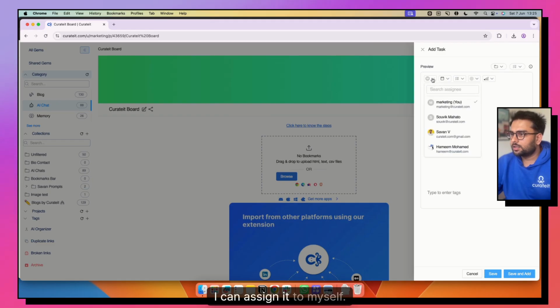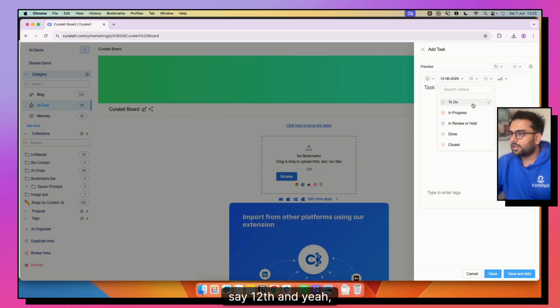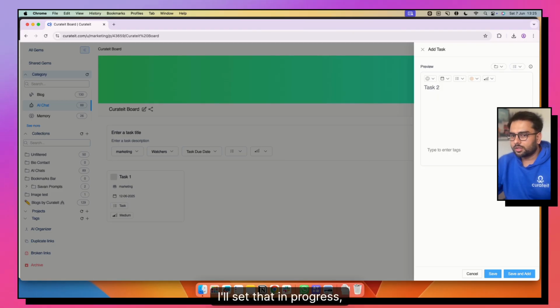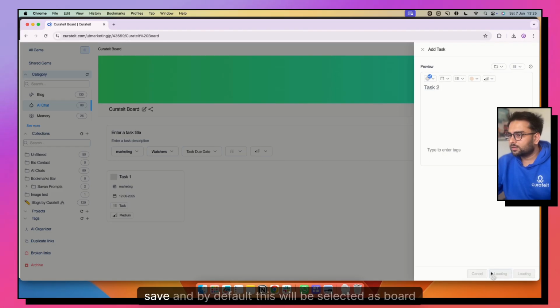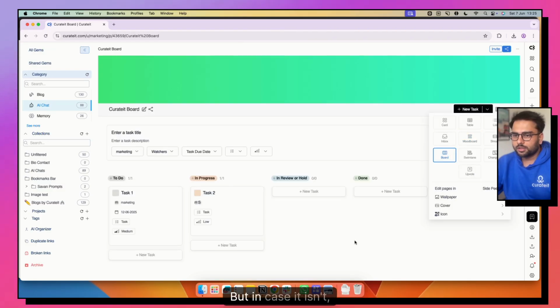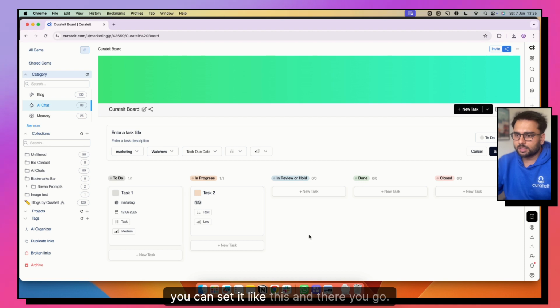Again, I can assign it to myself. I can set a due date, say 12th, and yeah, to do is fine. And I can set the priority. There you go. I can create another one. Let's say task 2. I'll set that in progress, assign it to myself, save, and by default this will be selected as board view anyways, but in case it isn't, you can set it like this, and there you go.